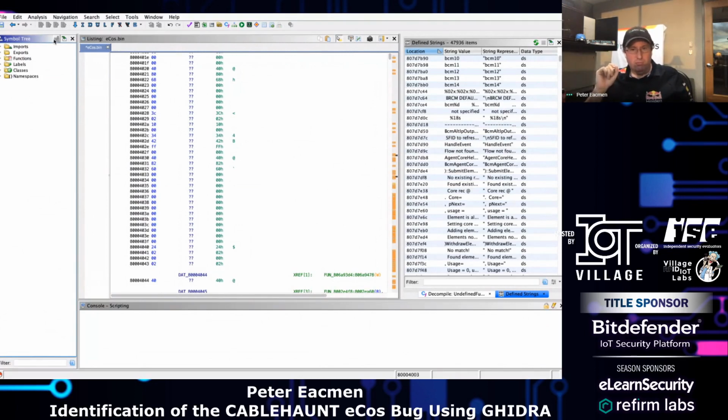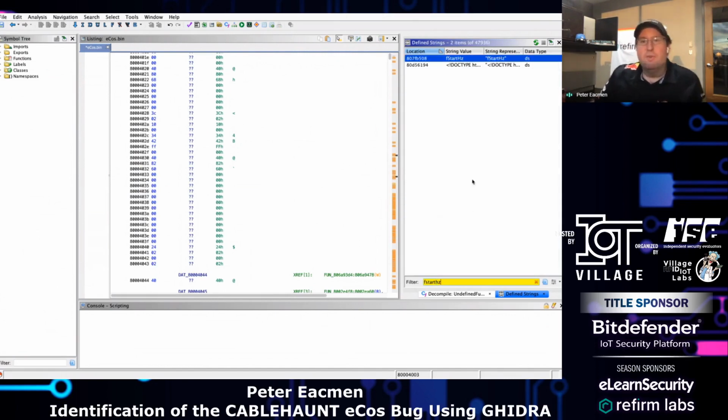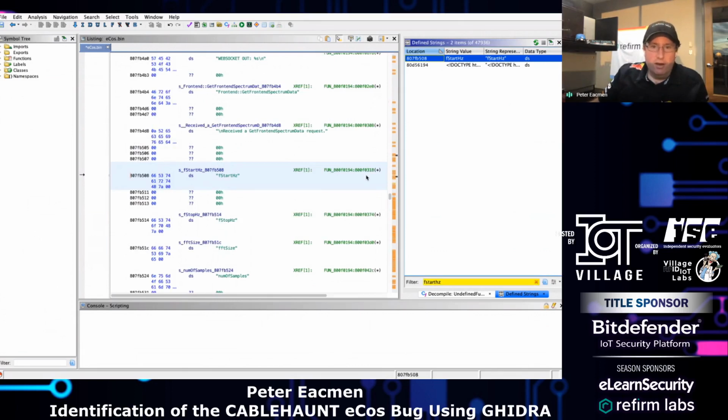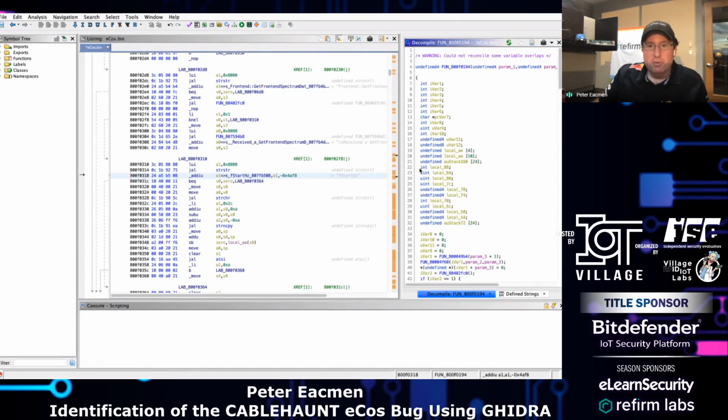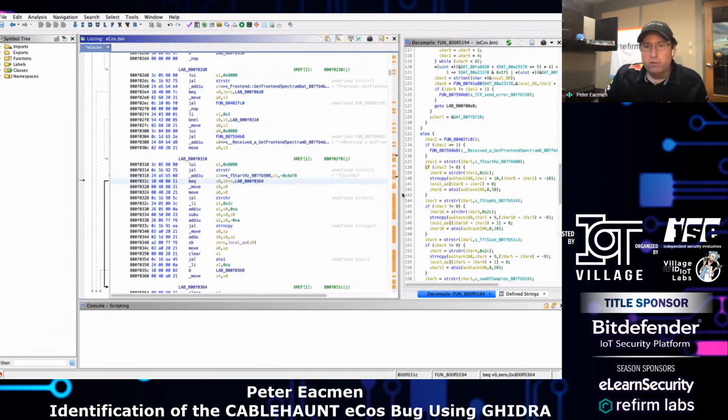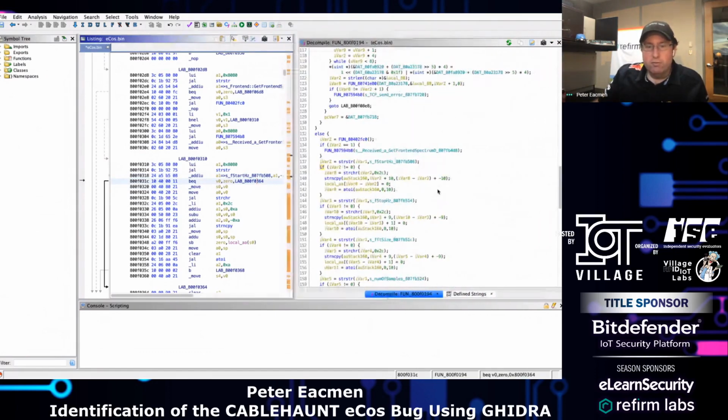But the most important thing is that we can go into our defined strings window here, right? We can look for our parameter that we're interested in finding the overflow for, double click it, and we see instantly we have one cross-reference, right? So we can click on that, go to our decompiler, and instantly we can sort of see the vulnerability.